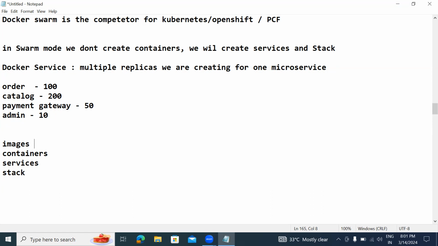So in this scenario, we have a total of four images. We required 4 images, but each one is one microservice. And how many containers are running in total? 100, 200, 300, 350, 360 containers. 360. Those are technically containers, but we'll call them replicas. And how many services are running in this scenario?